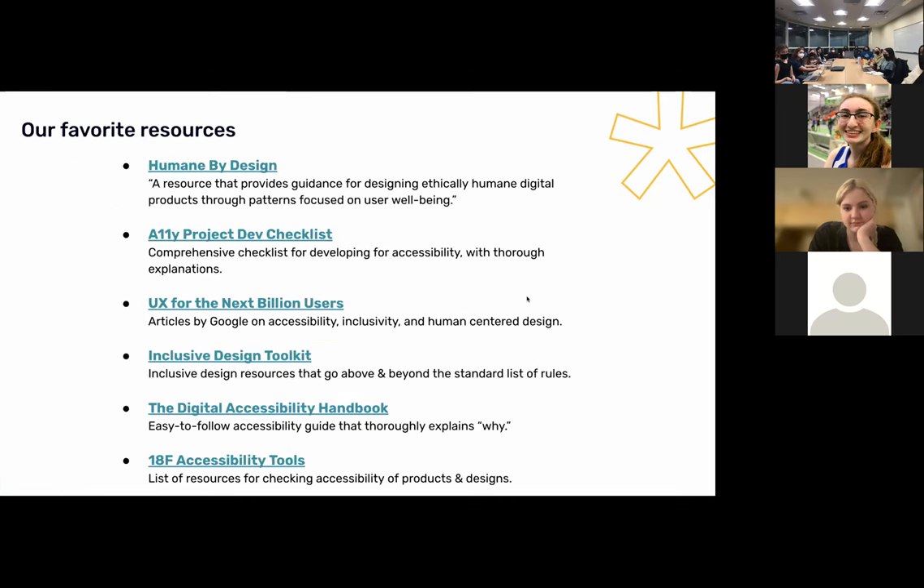And then on the last slide, I just put a list of resources. A few of these are checklists of accessible design and development, but Humane by Design, UX for the Next Billion Users, and this Digital Accessibility Handbook all go really into why accessibility matters, what inclusivity is, and how we can design tech that just makes the world a better place. So yeah, I'll make sure that these slides get out to everybody.